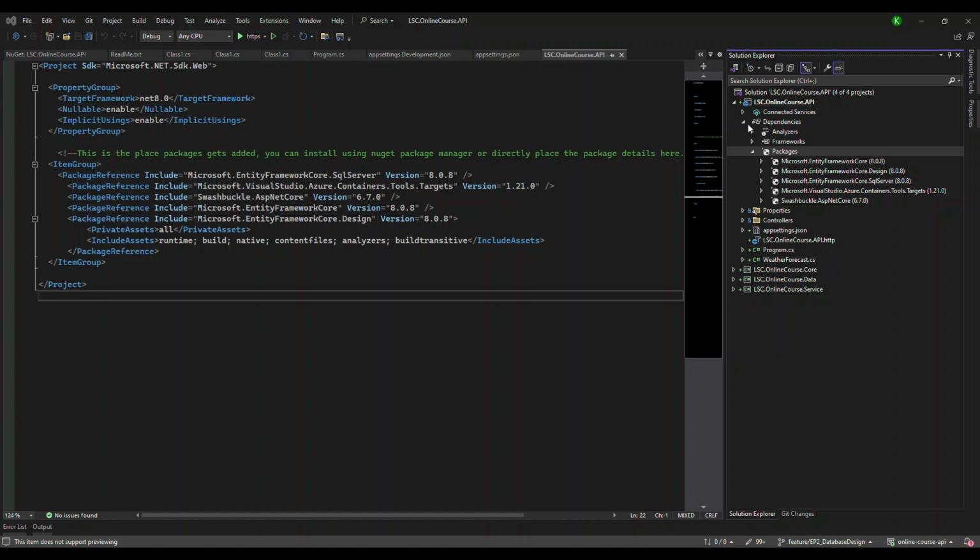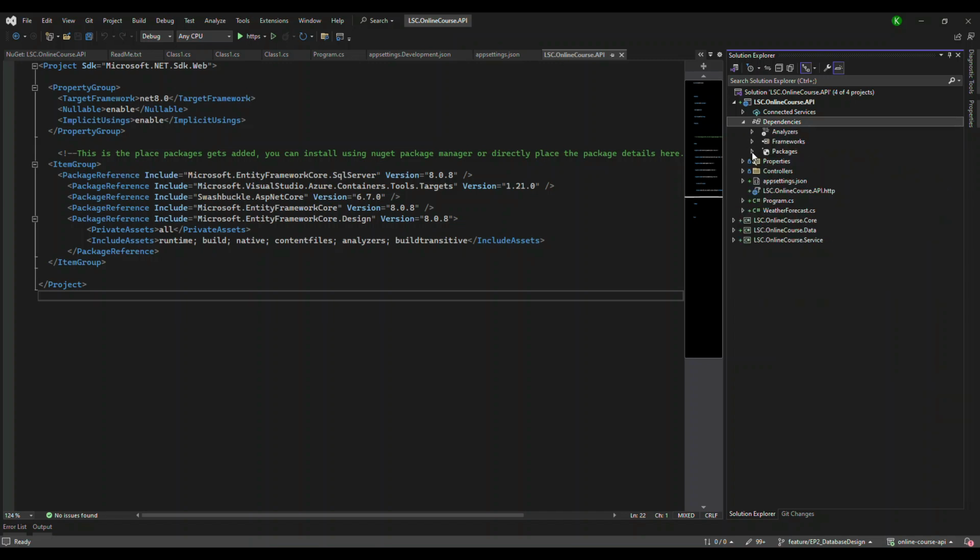So if you now build, you can see under dependencies, under packages, whatever you have on the project will be showing up here. Whenever you try to use any of the methods or any functionality within this package, it is being taken from here.